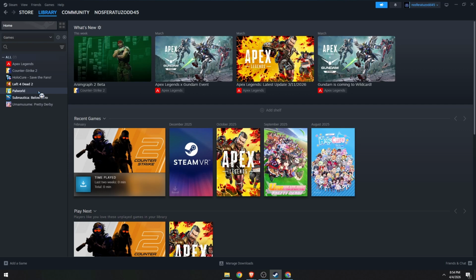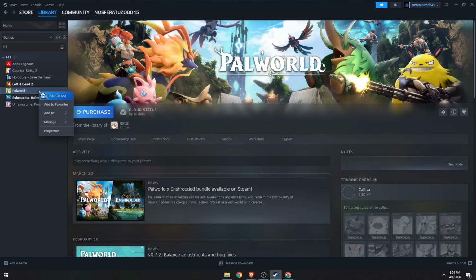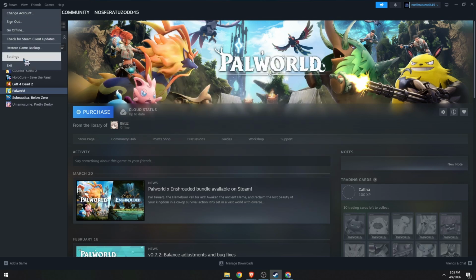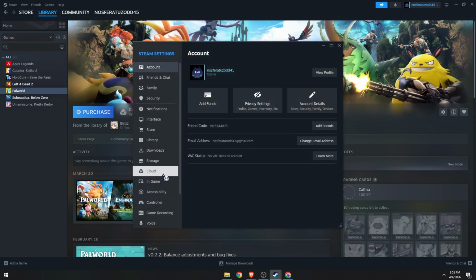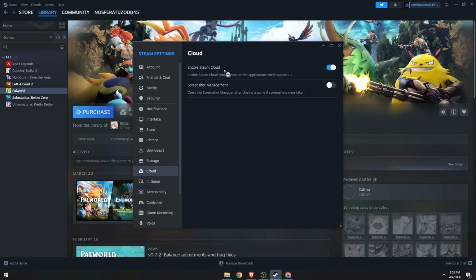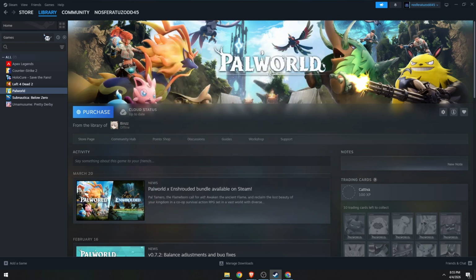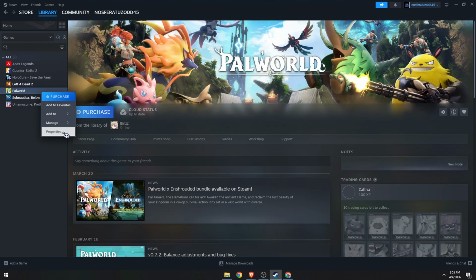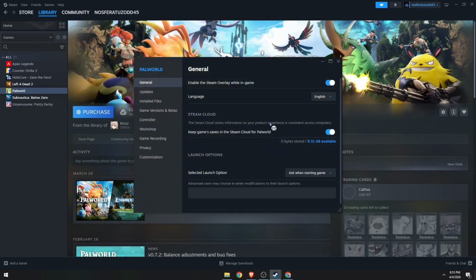But before that, go here, click on that game, right click, go to properties, and then this Steam Cloud, make sure this is paused or disabled. If you want all games, you can go to Steam, settings, cloud, and then disable this Steam Cloud. All right. Then let's go back to library, then go back to properties. All right. Make sure these are disabled.